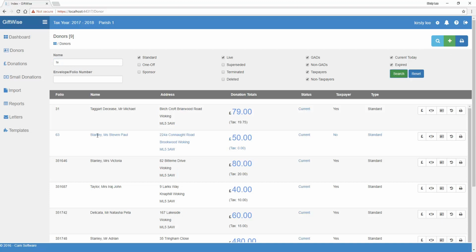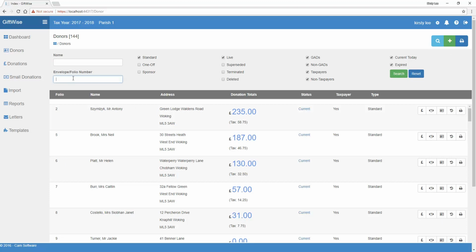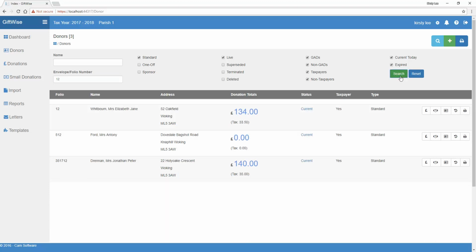So Taggart, Stanley, etc. If we reset that and we look at the folio number box, similarly to the name field, you can enter any number or number sequence and the results returned will be any folio or envelope numbers containing that search sequence. For example, here we'll put in a 12 and the results will bring back 12, 512, 351, 712 and so on. Just reset that back.